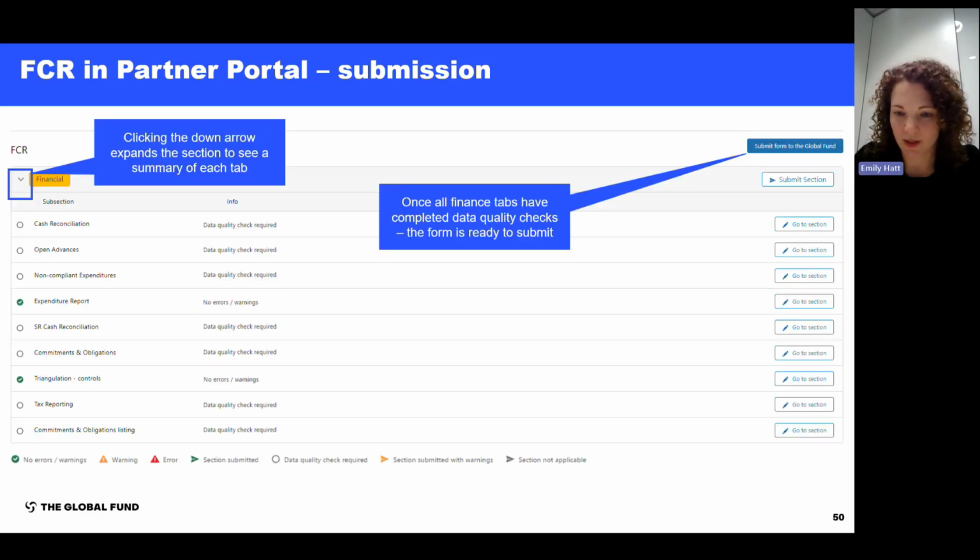If we again expand the tab on the left-hand side of the screen, you can see a list of all the tabs that are included in the FCR. As Darius mentioned, there are 9 tabs. If a tab has a green check mark on the left-hand side, this means that the errors and warnings have been resolved and the data quality checks have been completed. For example, the expenditure report here has a green check as well as the information message that says no errors or warnings. So this tab is fine, it's complete, it's ready to submit.